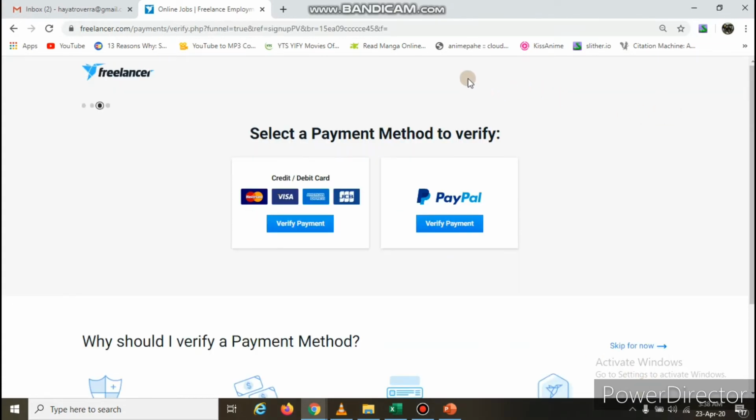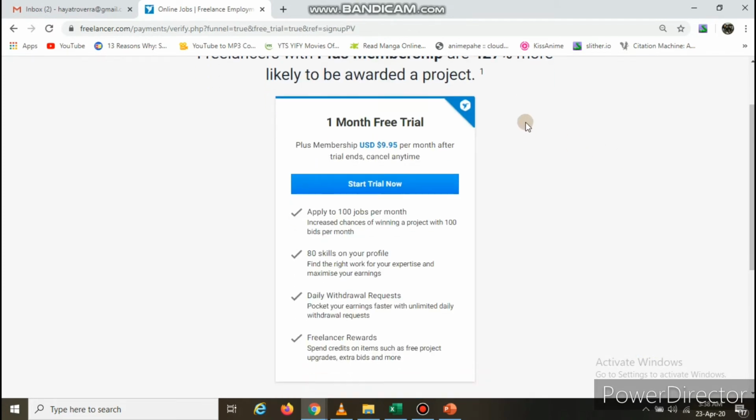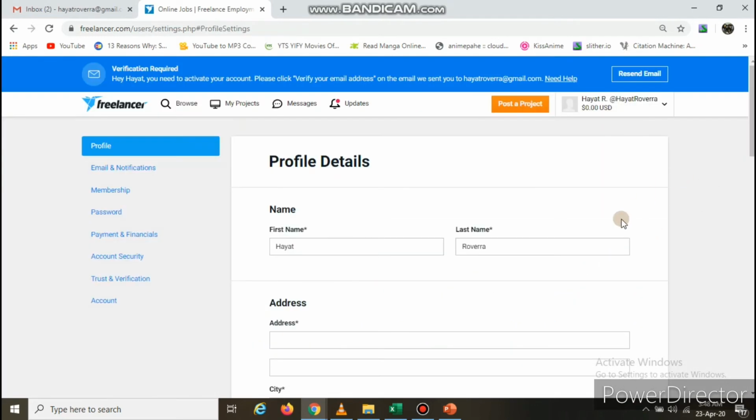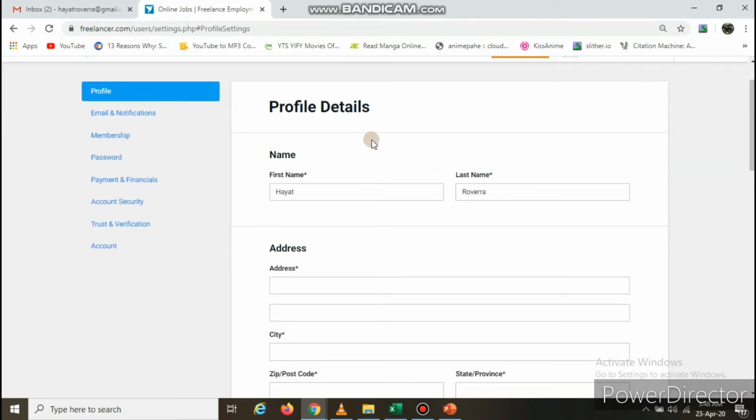The next step is to select a payment method to verify. We will normally choose PayPal for this class, but I will skip this method for now, but you can try it on your own. Okay, and I will also skip this for now. Okay, and then we will reach this page where you can enter all your relevant details on profile details, make few changes if you want to.